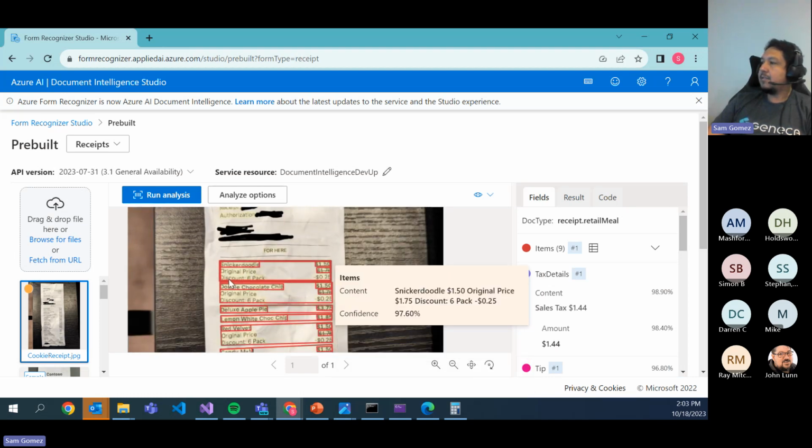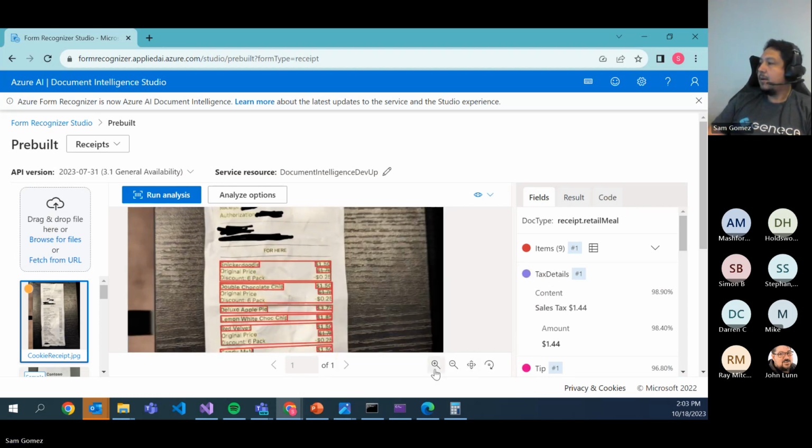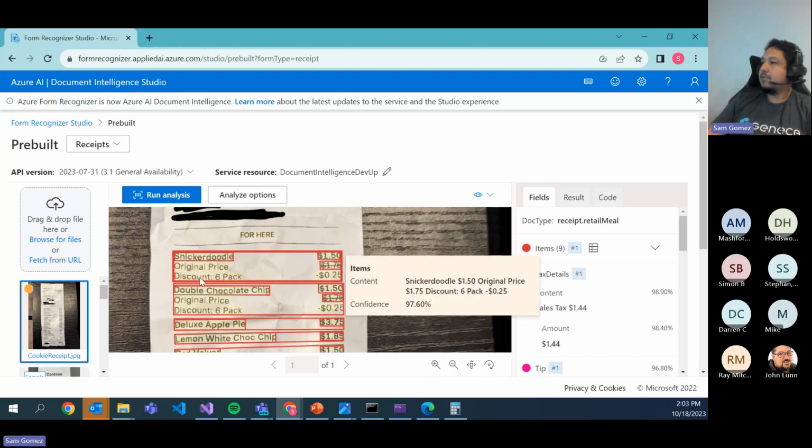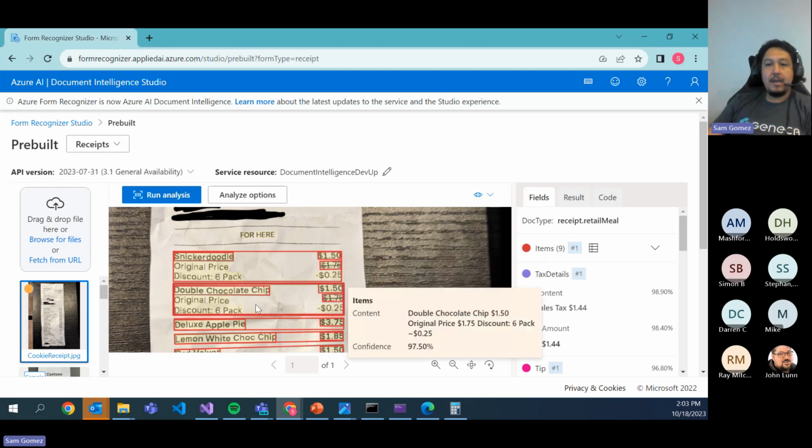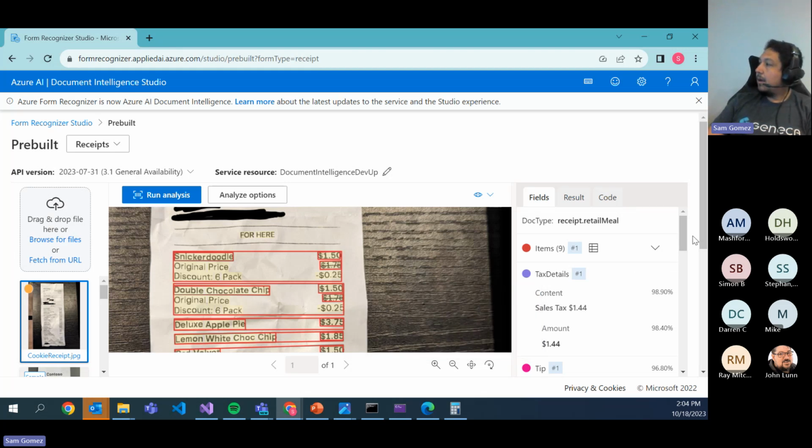But as you can see, there's this custom discount 6-pack line that it wasn't able to identify because it's not something that you would find in a lot of receipts. So if this is something that you wanted to be able to pull, that might be an example of a scenario where you might actually have to create your custom model so that you can pull this information as well. But it's able to identify the tax details.